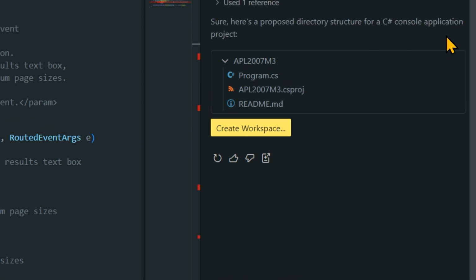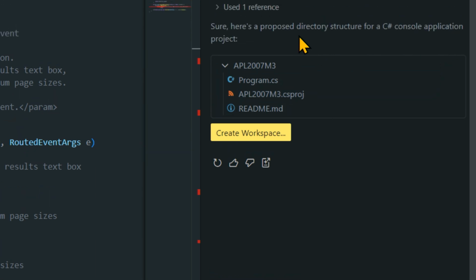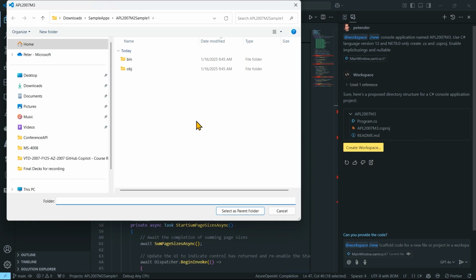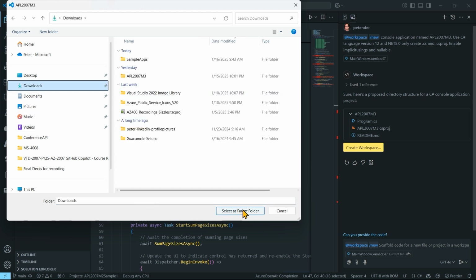So it already creates a suggested, proposed directory structure. We have the folder name, a Program.cs, the .csproj project file, and as expected, a little README file as well. Up to this point, nothing has actually happened. So I'm going to hit that create workspace button, and it's going to ask me where exactly I want to create this project. I'm just going to move it into my downloads folder for now.